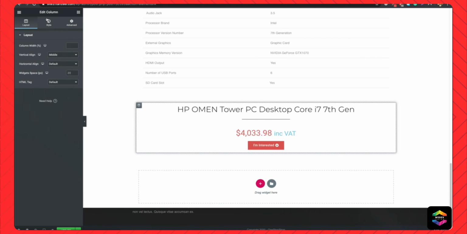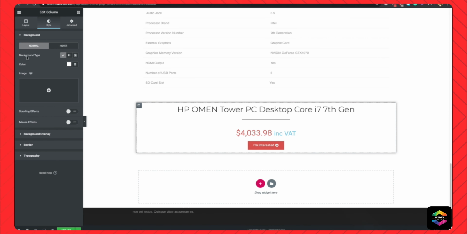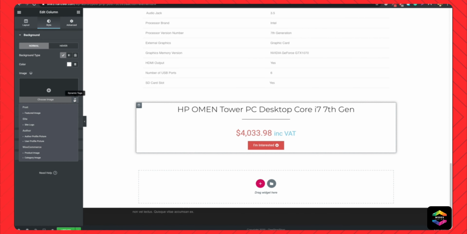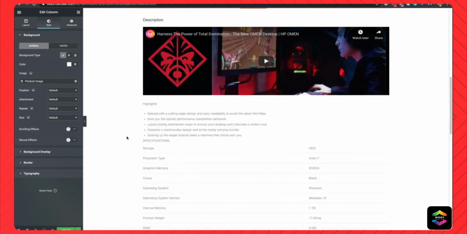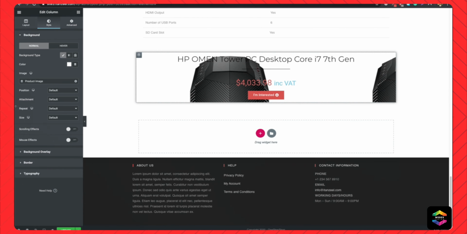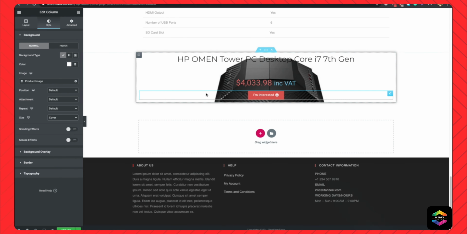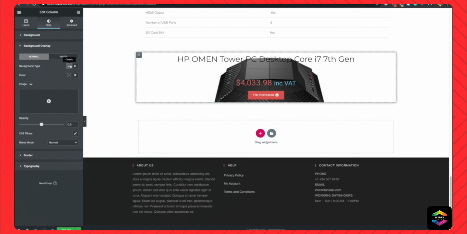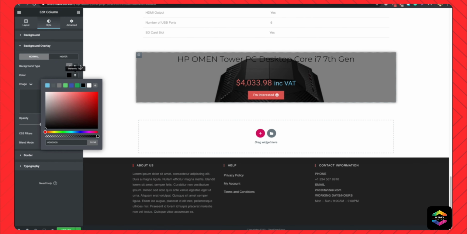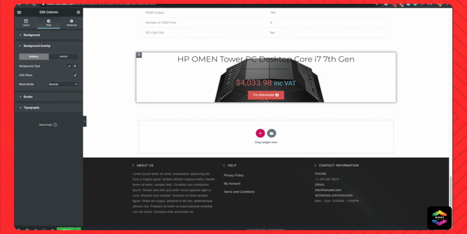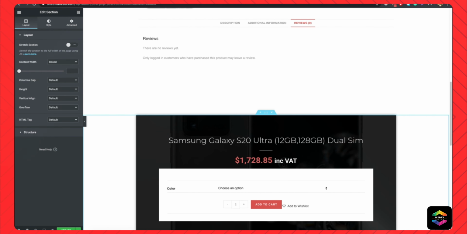Now what you can do is that you can go to the style, and you can go to the background, and here we're going to select the image based on the product. So we're going to go down and we're going to select the product image, and you can see it's right here. And now you can work with the size to be covered so that the image should not be repeating. Now we're going to go to the background overlay, and we're going to apply the background overlay to be black color. So we're going to select the black color from here, and let's see if we're using the black color. Yes, we're using the black color.